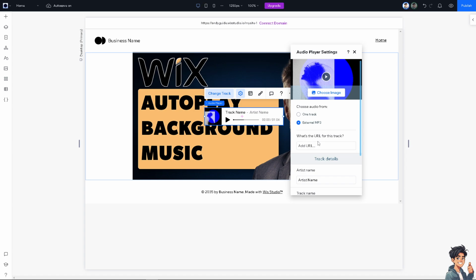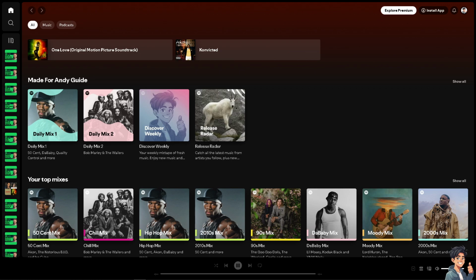Now, the thing is, you can also choose the external MP3. You can add the URL for this track. For example, you are listening to a specific music from, let's say, maybe Spotify or SoundCloud. Now, for example, I went here on my Spotify list. Okay, so I'm gonna choose maybe this one from 50 Cent.